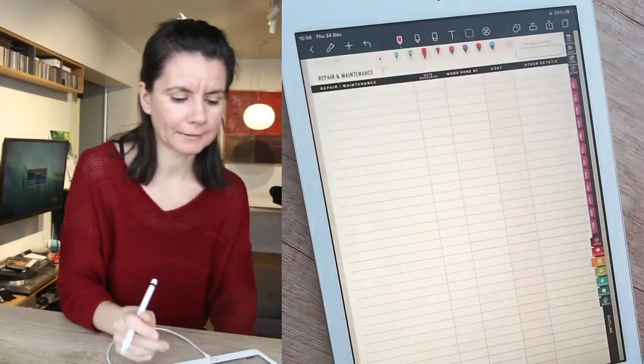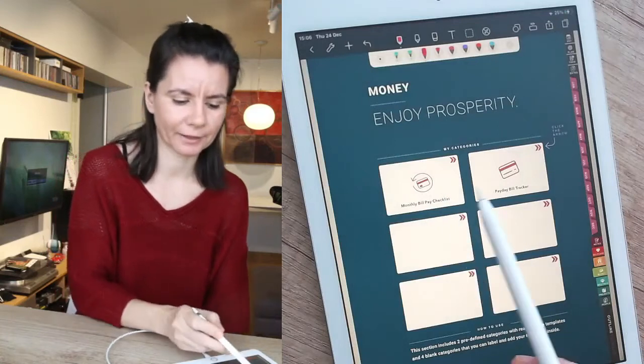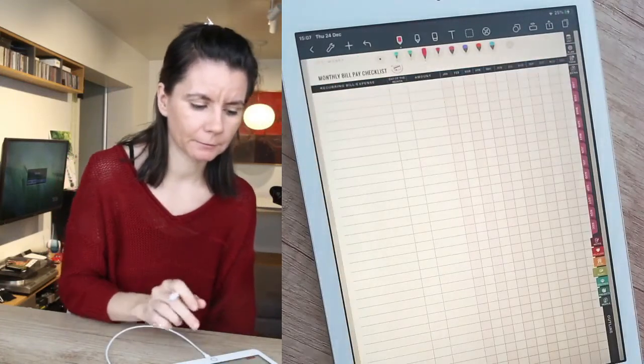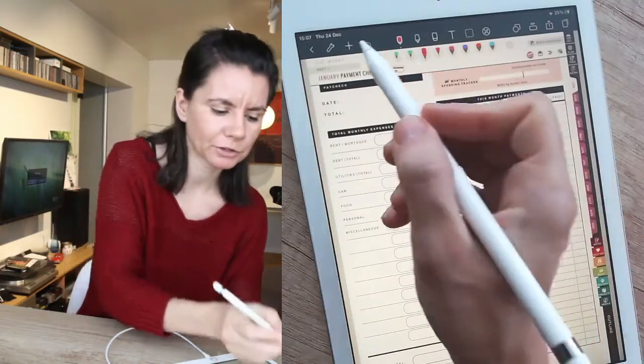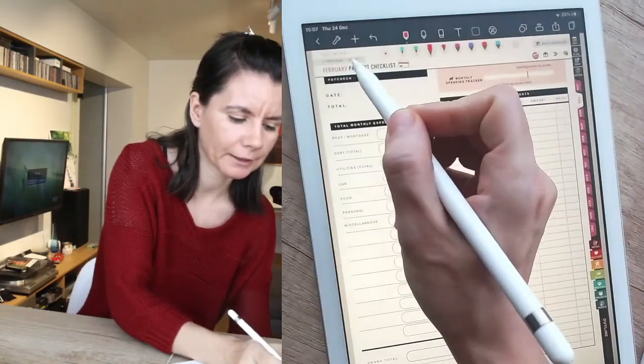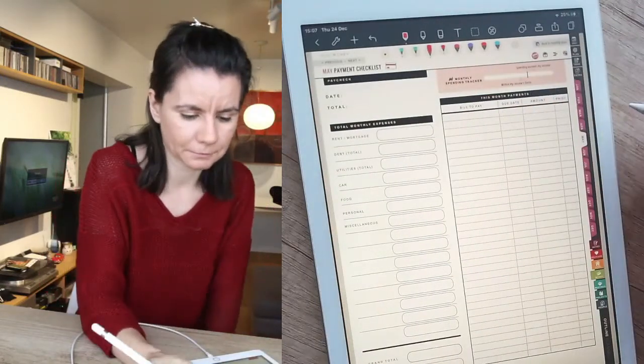And then repair and maintenance, and let's move on to the money. Again, the money has 2 predefined categories, and the money bill pay checklist, this is it. And then you have the payment checklist. The monthly payment checklist is dated. You can see here January, February, and if I click this next, I will get to the next month.